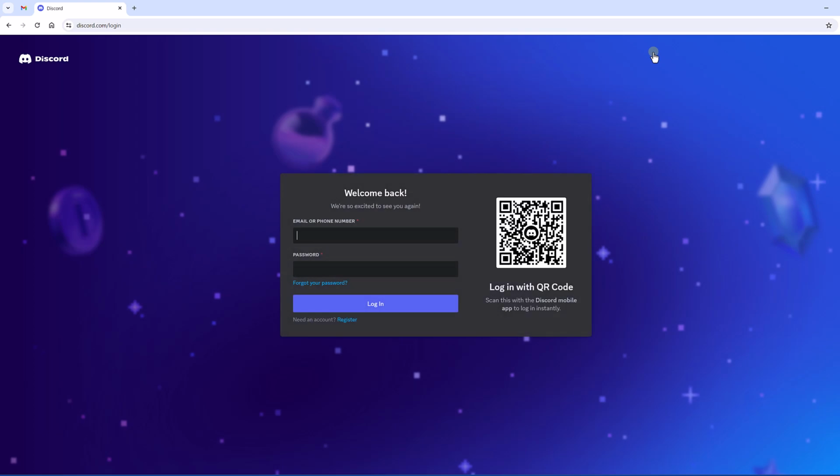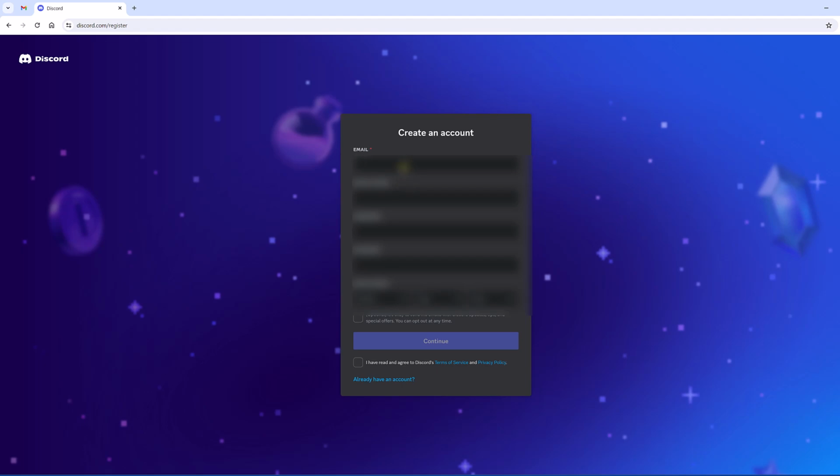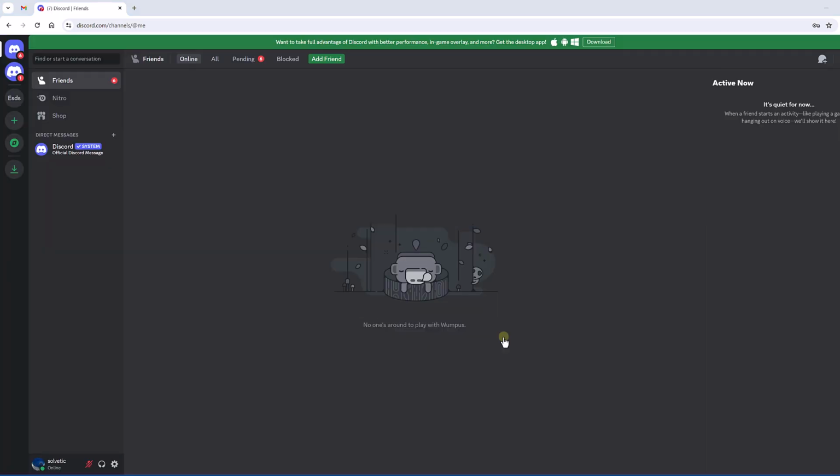Here we will click on the Register option. After this, we will enter the data of our new account and click on Continue. After this, our Discord account will be created and we will be able to access it.